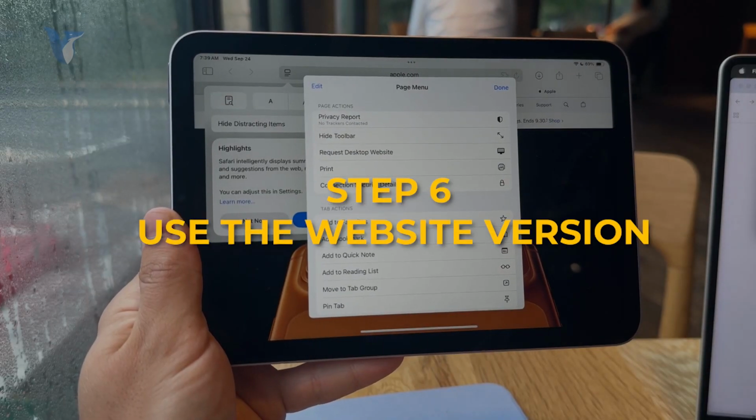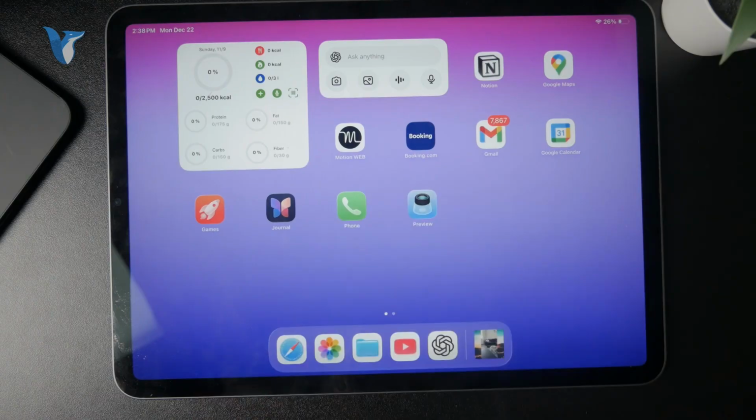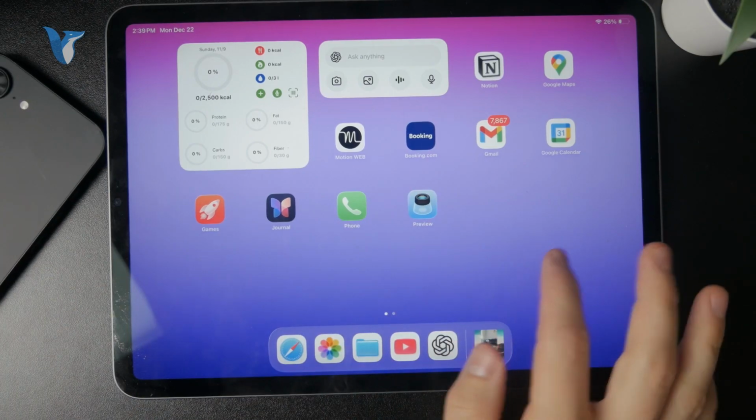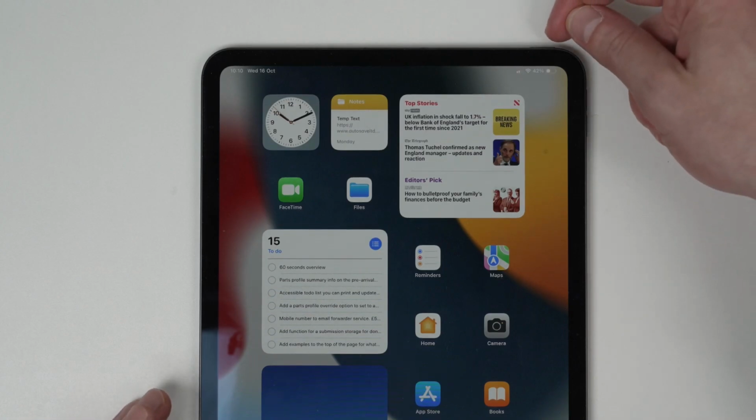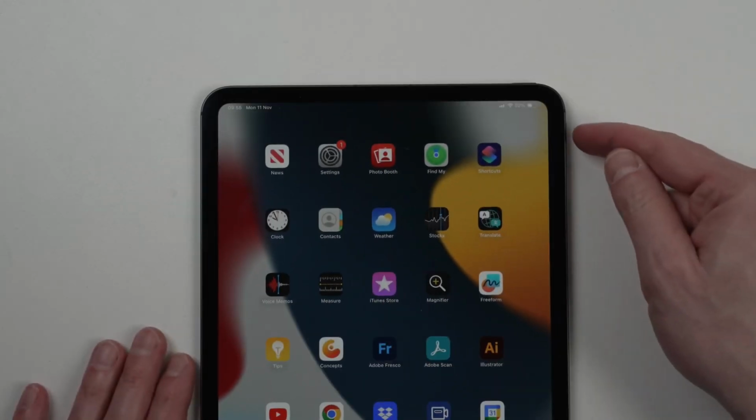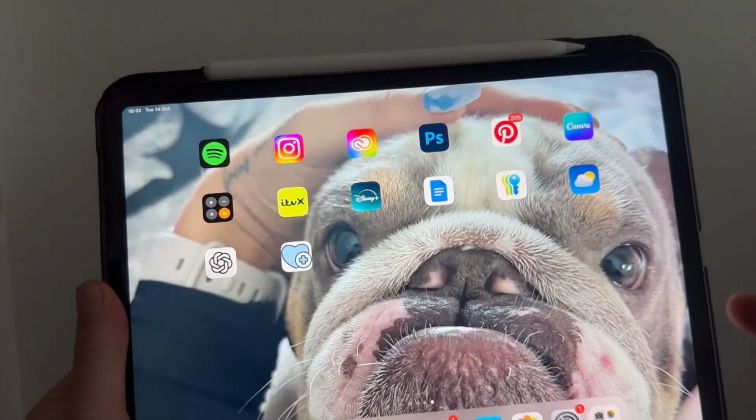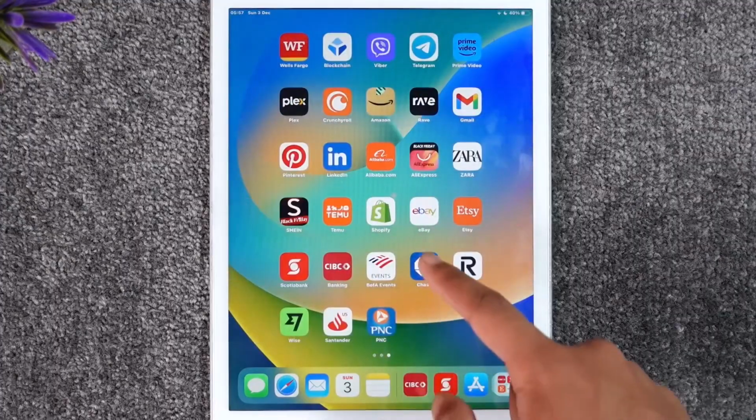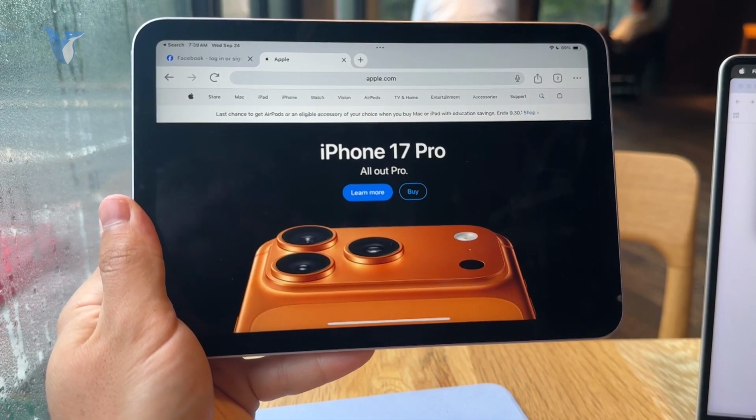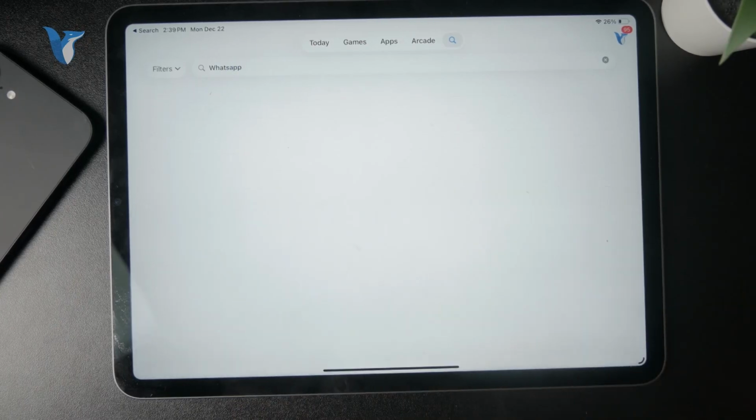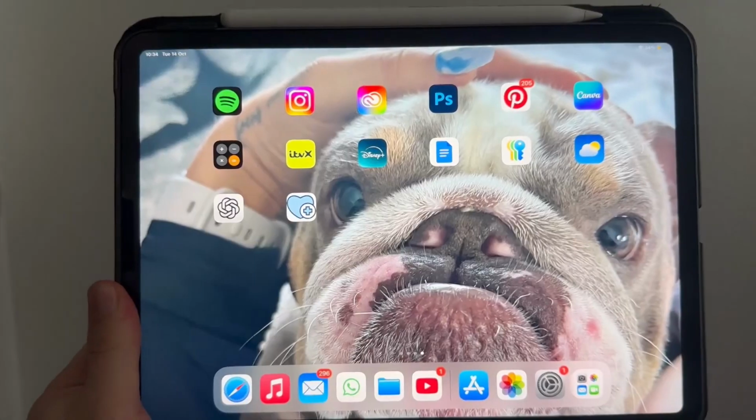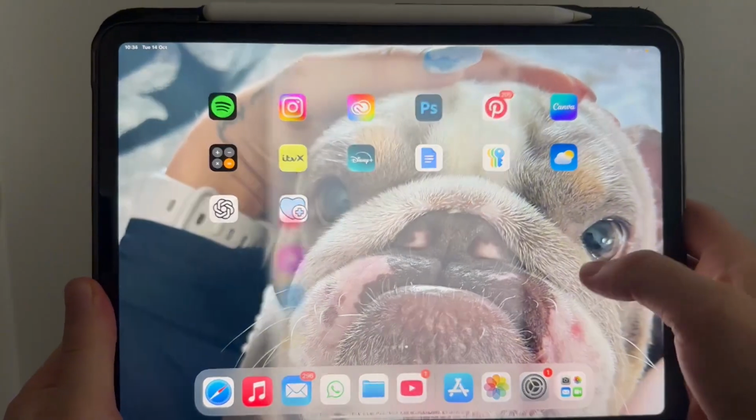Step 6. Use the website version. If your iPad is too old for the app, try using the website version instead. Many services still work through Safari, even when their apps no longer support older iPads. For example, you may be able to use YouTube, banking websites, email services, learning platforms, or shopping websites directly in the browser. The experience may not be as smooth as the app, but it can still solve the problem without needing a new iPad.